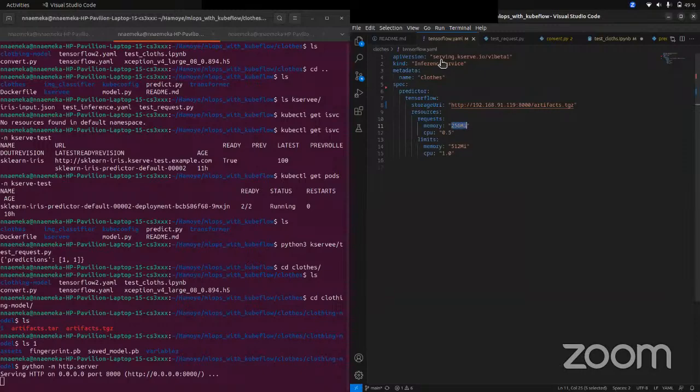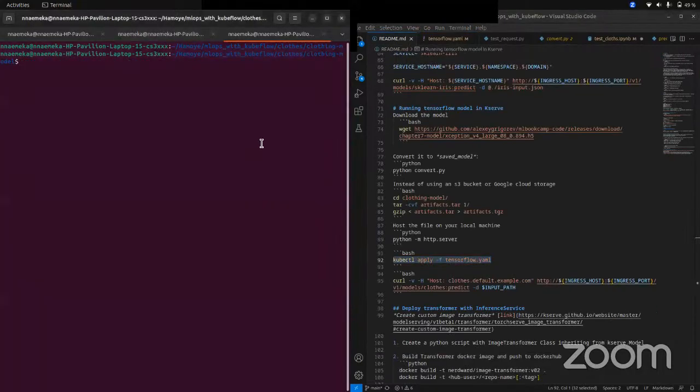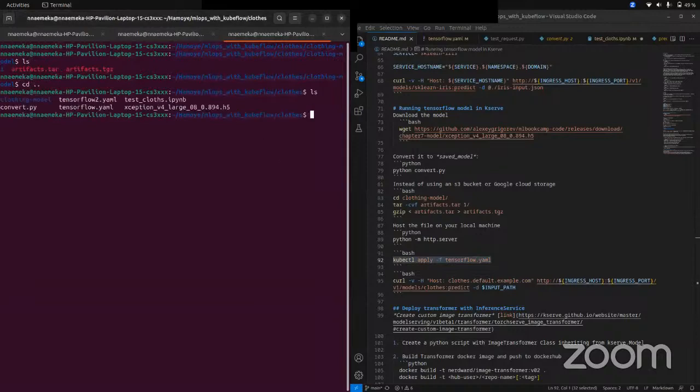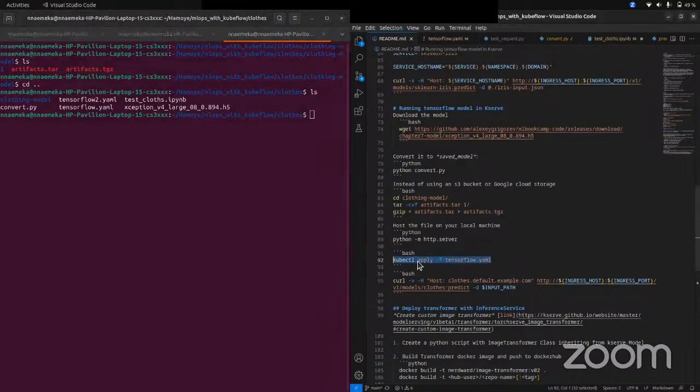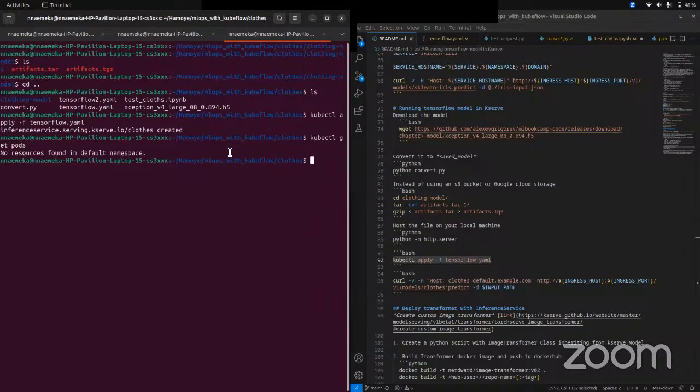So now that we have that, we can create that inference service. Let me go back to it. To do that, I just do kubectl apply with the YAML file. We can see the inference service, tensorflow clothes, was created. So now let us get, remember I did not specify a namespace for this, so it's in the general namespace.